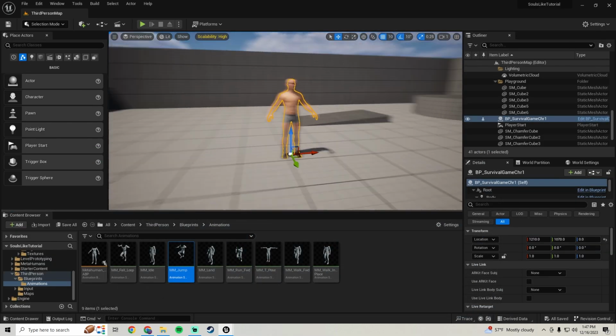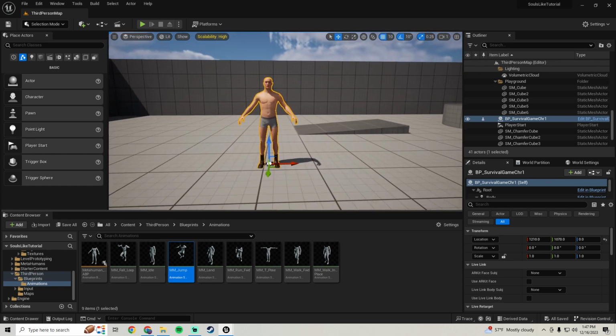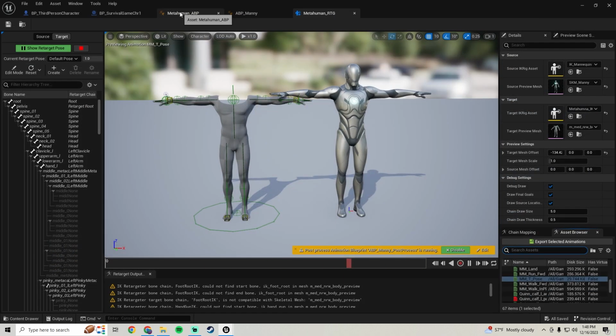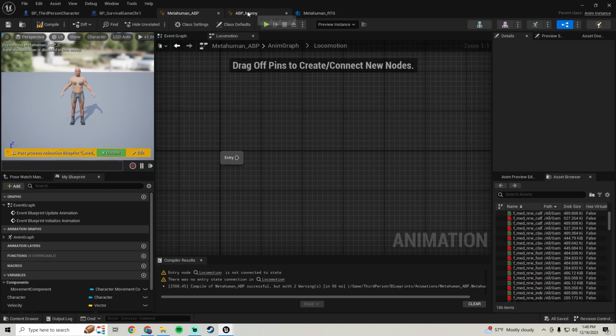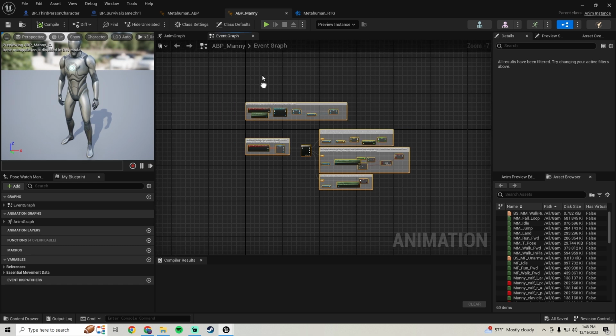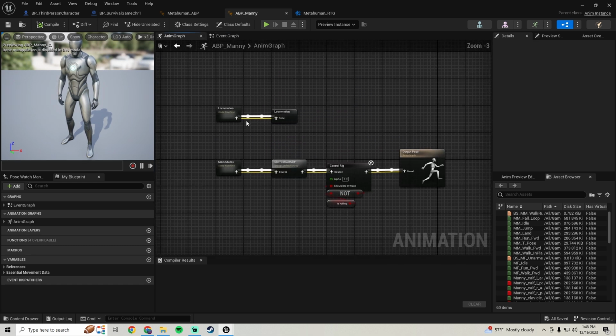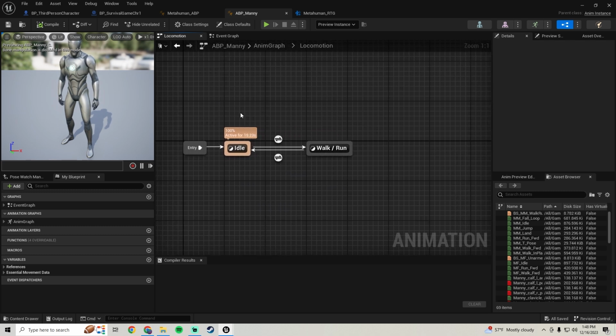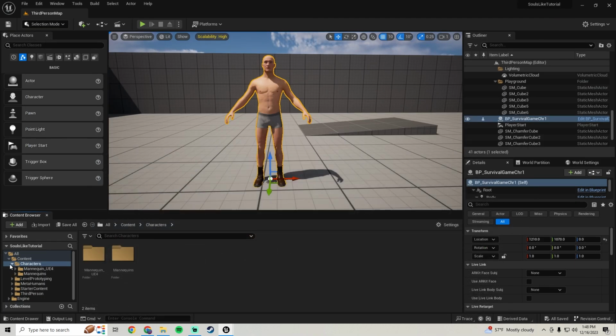So now we're going to copy the stuff from the mannequin animation blueprint. Open that up, go into the anim graph. We're going to open this locomotion up, and instead of doing it like this, I like to make my own blend space, so that's what we're going to do.